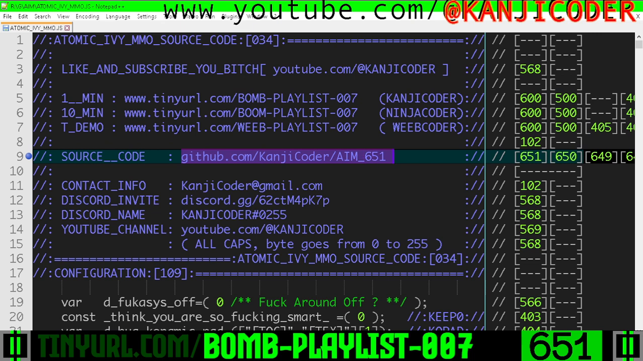The source code for this snapshot is here. You are on the fast playlist on Kanji Coder. A longer explanation is here on Ninja Coder.